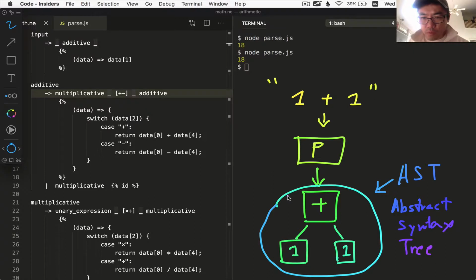And the reason we might want to do this instead of just calculating the result outright is because we may want to translate this 1 + 1 into another programming language, perhaps JavaScript, or perhaps lower level assembly language that the CPU is able to execute directly, or perhaps we might have other uses for the AST.